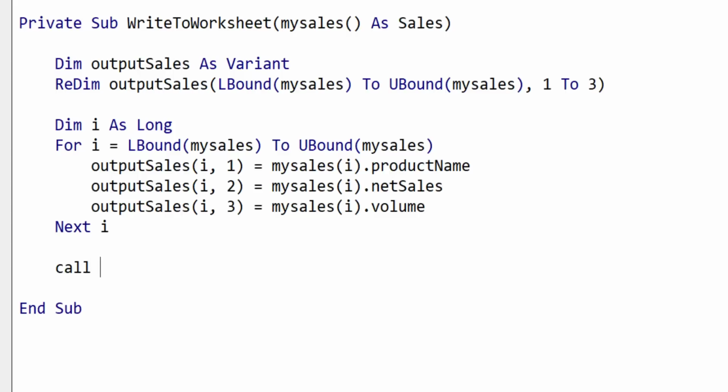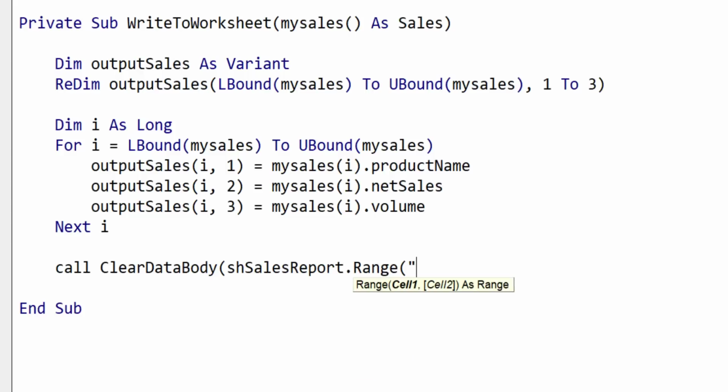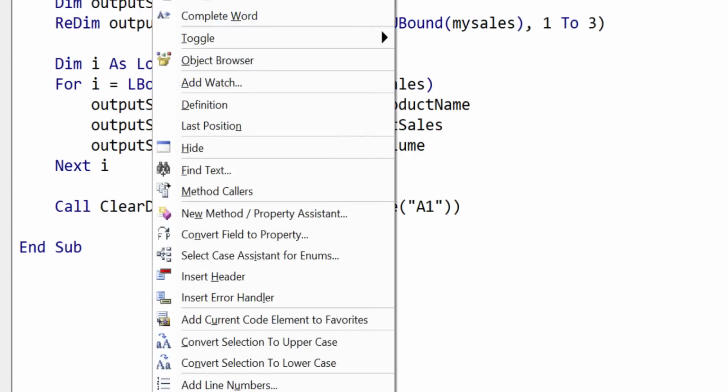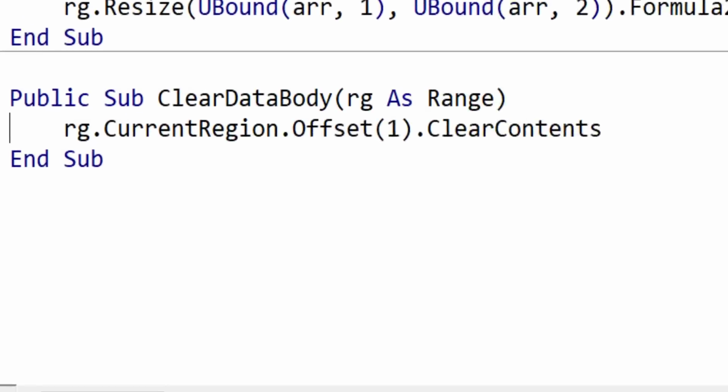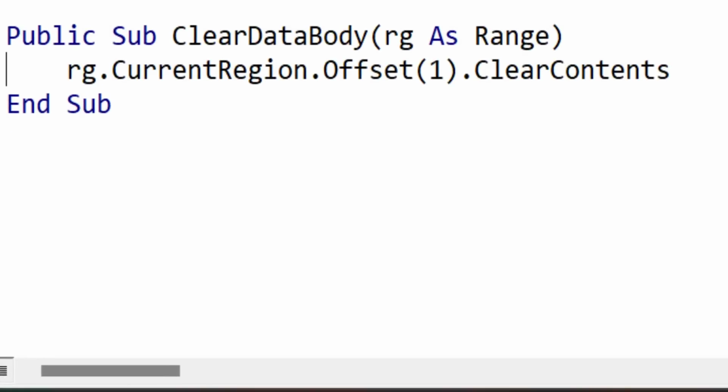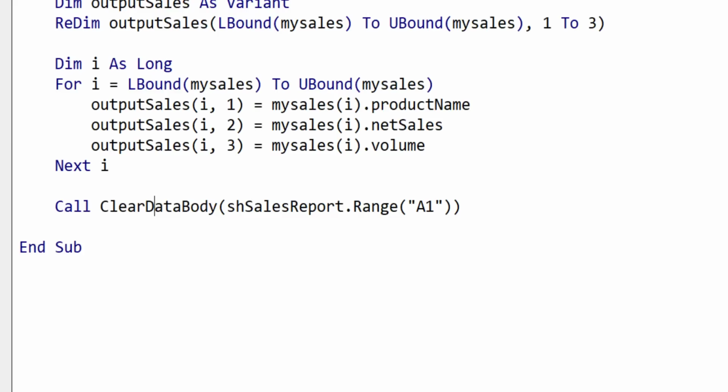So what we want to do first of all is we want to clear any existing data, and it's always a good idea to do this. And I've got a simple function called clear data body, and we just give it a range, and the range is where we're going to write it out to. And what this does is it clears the range, but it doesn't clear the header. So if you look there, it gets the current region, moves down 1, and then clears the contents. And again, we just used a sub here to do this because it just makes the code that bit neater.